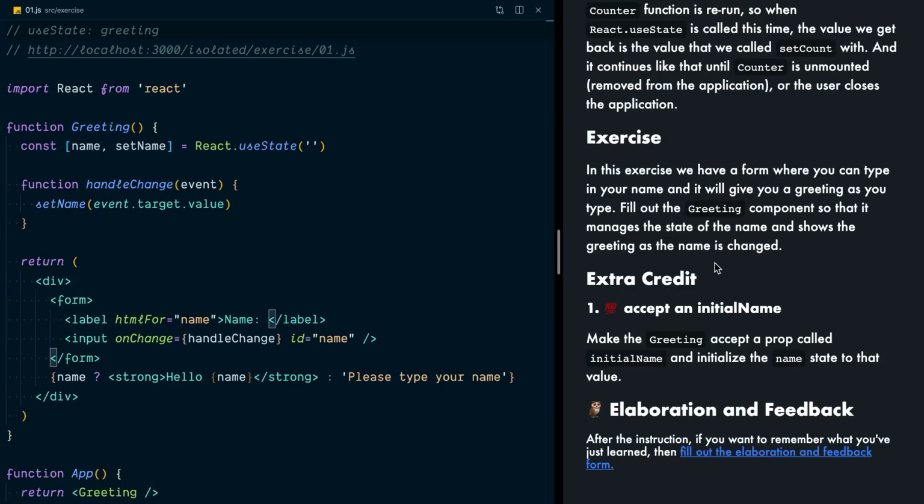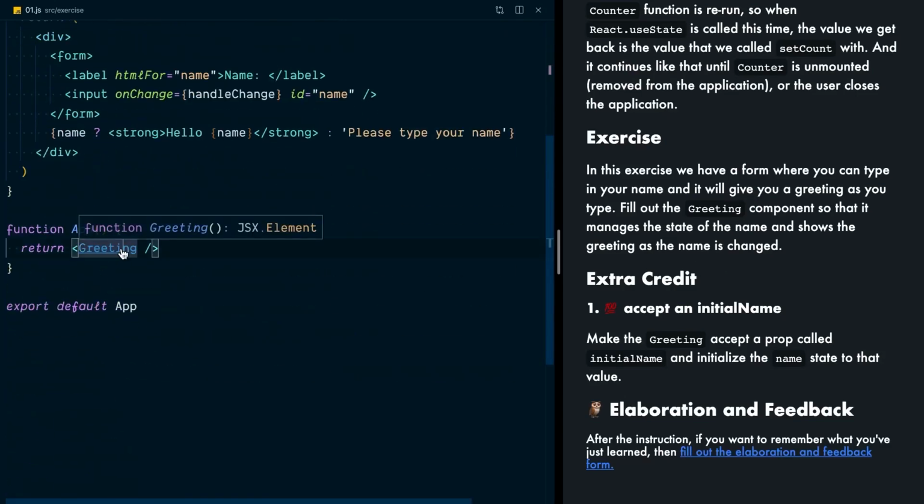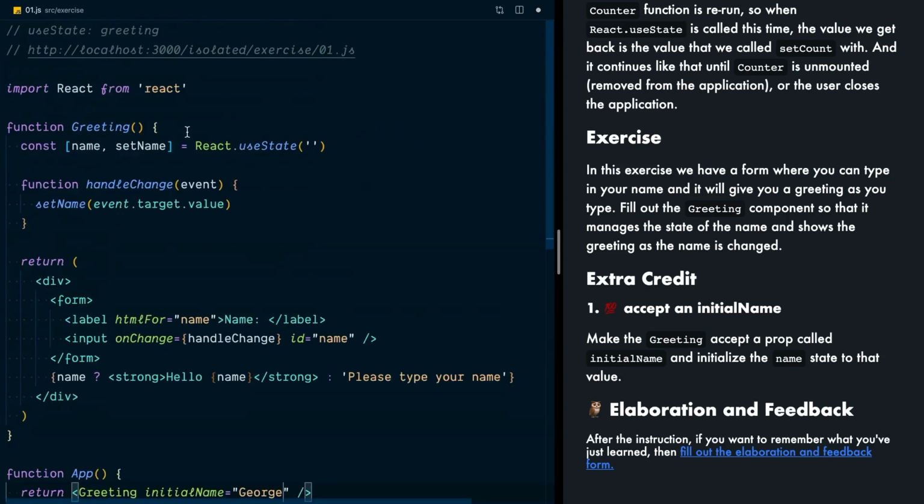Our extra credit here was pretty simple. Basically, what I wanted you to do is make the greeting component accept a prop called initialName, and you can provide any initial name. We could say George, and then we'll come over here and we'll take that prop. So here's our props. We're going to destructure those in place. We'll take initialName, and then we'll pass that initialName into the useState call here.